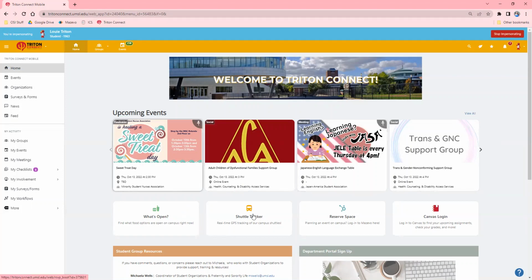Underneath that, we have some basic buttons for students. A lot of these are in the UMSL app, so we wanted to make sure they had those buttons here as well. This one will take you to the Sodexo website of what is open at the current moment.